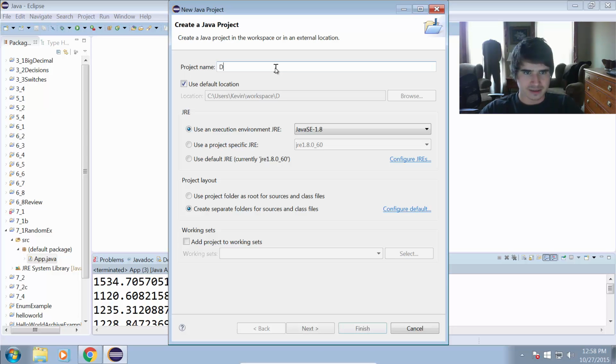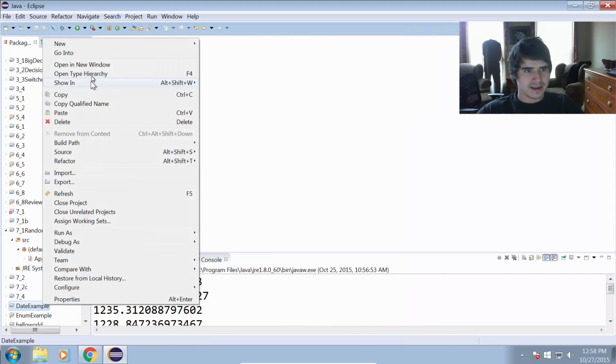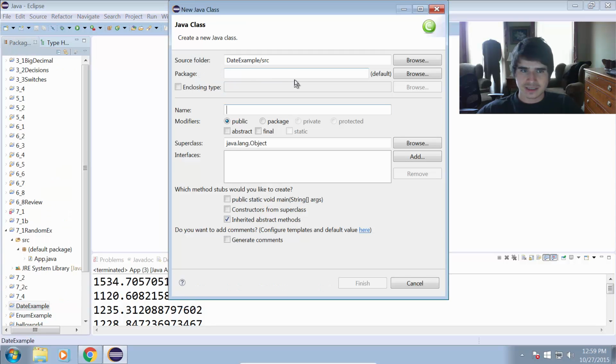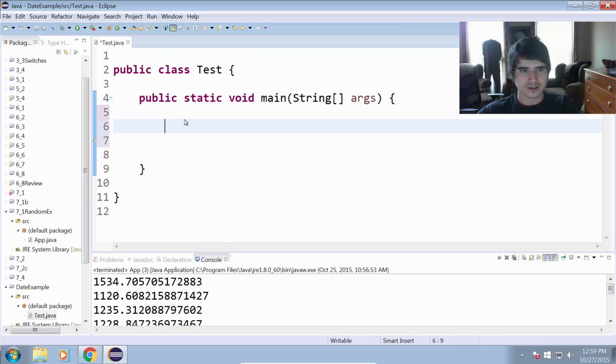So let's make this. I'm just going to call this DateExample. And we'll go ahead and create a new class in there for testing purposes. And I'm just going to call it Test and give it a main method. Okay. So first off, let's create our date. So Date thisDate equals new Date.